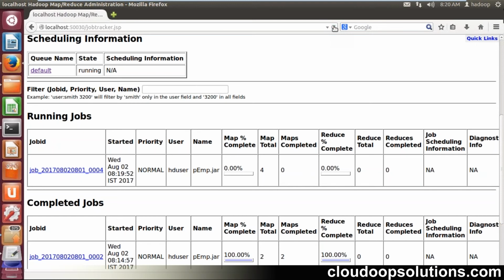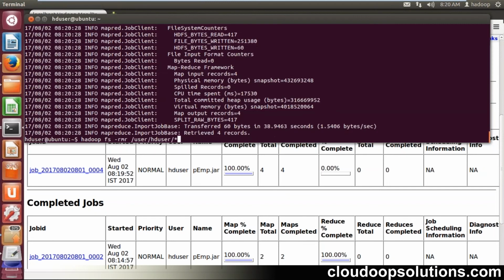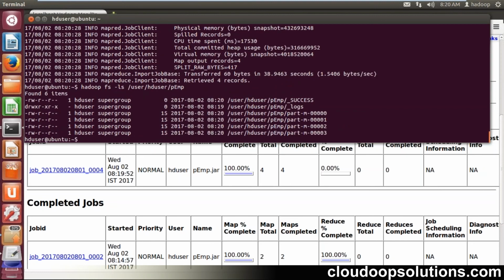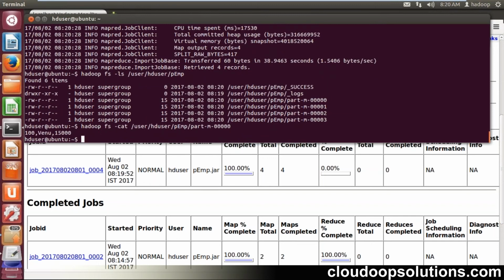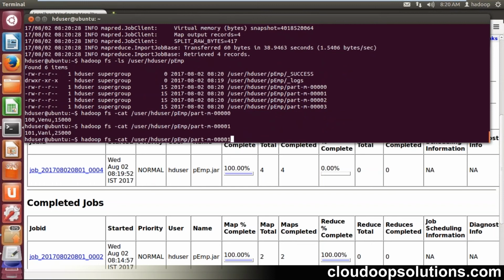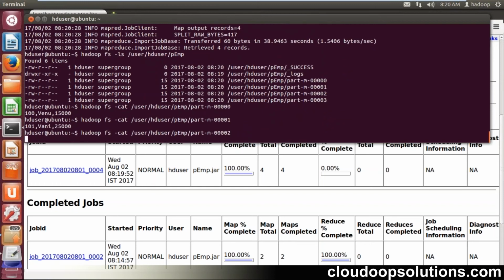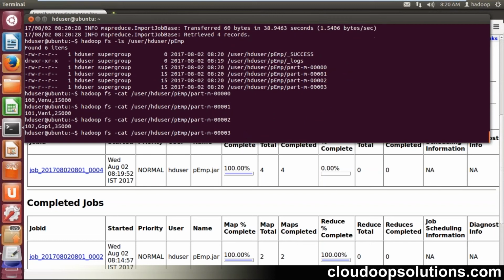Let me go and check it out. You can have four part-m files. If you check the first part file, the first record, the second part file, the second record, the next one, the third record, the next one, the fourth record. Now you can see, guys, same thing here, four records: Venu, Vani, Gopi, Rani. When was it created? 8:20. Just now, right?